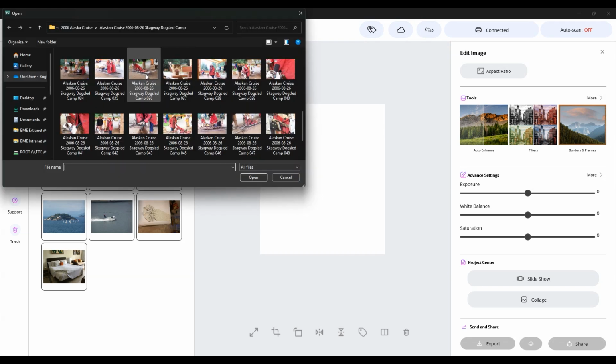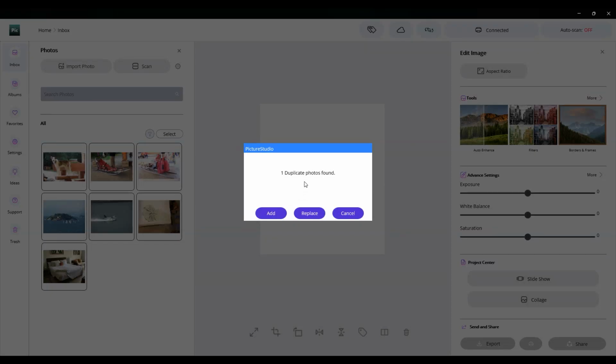If any of the selected files are already found in your inbox or albums, you'll see 3 options: Add to keep both versions, Replace to overwrite the existing file, and Cancel to discard the duplicate.